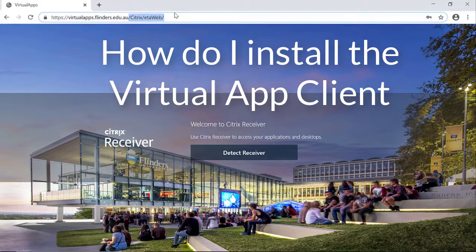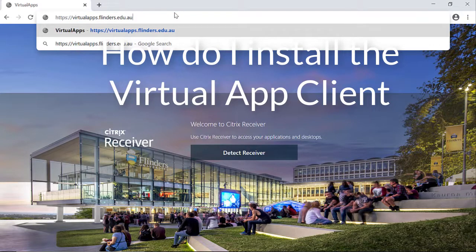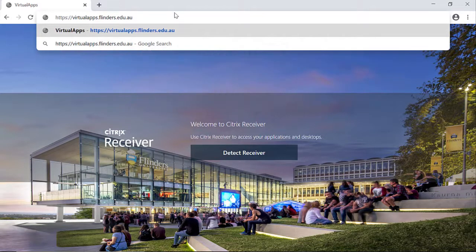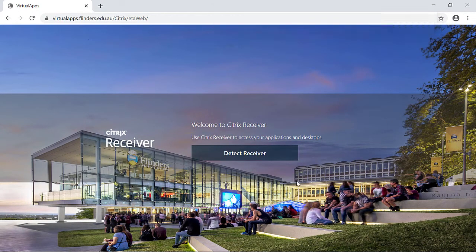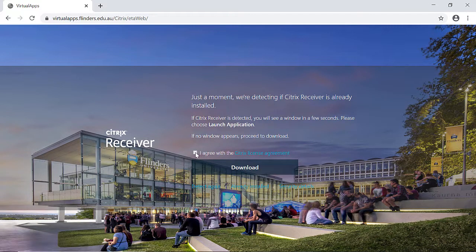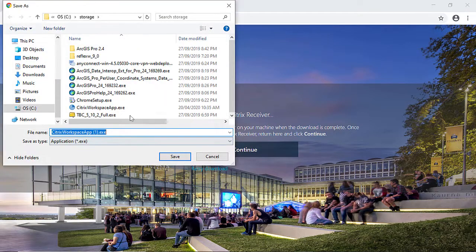So this video will take you through doing the install of the virtual app client from Citrix in order to be able to use the virtual apps. So you type in virtualapps.flinders.edu.au, and that'll bring you to the detect screen. So you click detect. It hasn't detected the software, so now I agree to the Citrix license agreement and click the download button, and now that's going to download the software. I've already downloaded this to a local drive, so I'm going to run that install.